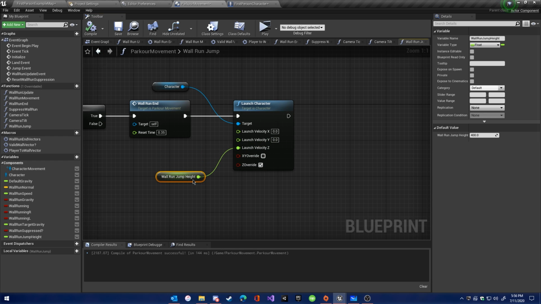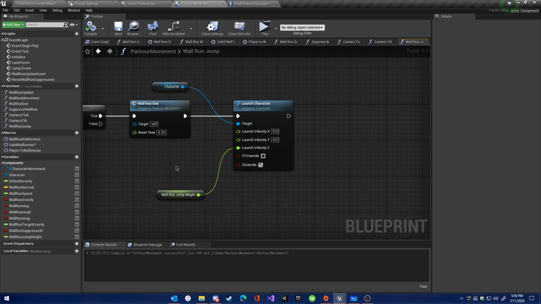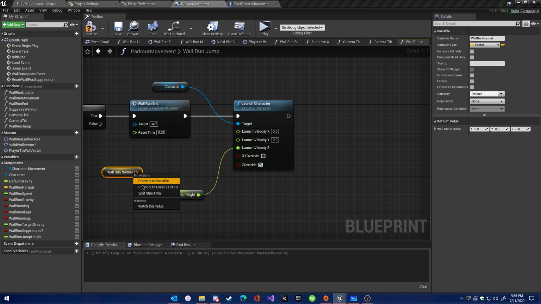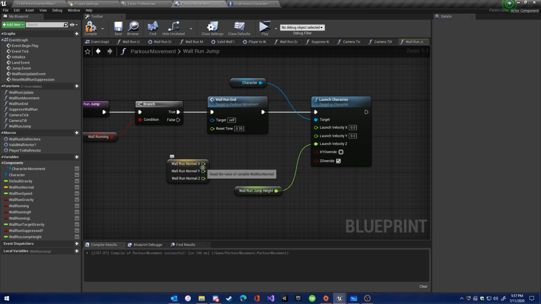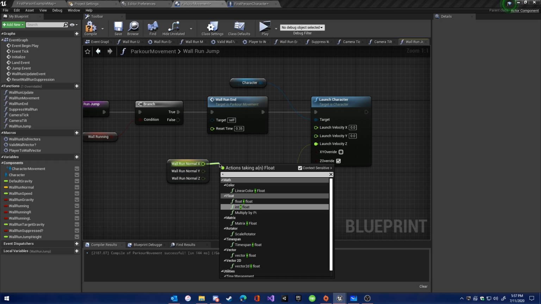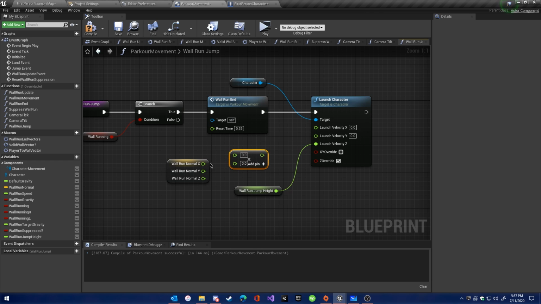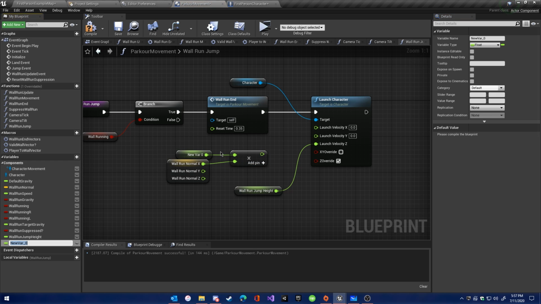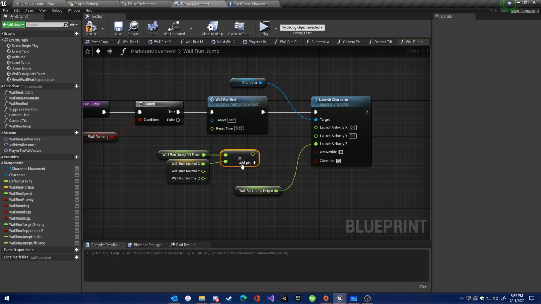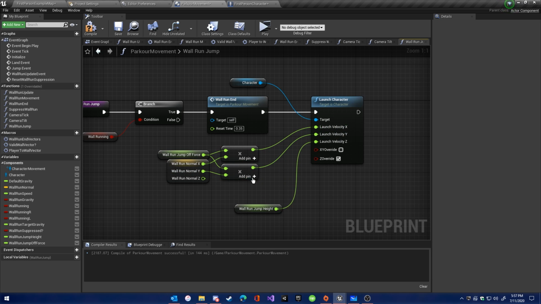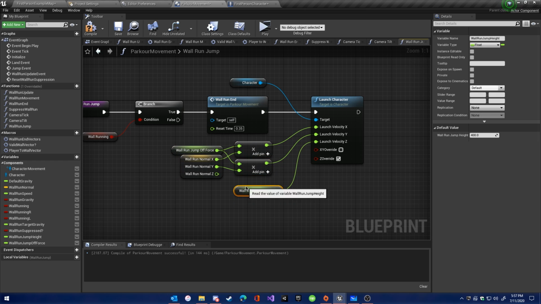And then for the launch velocity for X and Y, we'll calculate that based on the wall run normal. So we'll break this. And we can multiply X and Y by a multiplier. So we'll promote this to a variable and we'll call it wall run jump off force. And we can do that for Y as well. So that's going to be our X and Y values here. So not only will we jump upwards, we'll also jump away from the wall we're on once we hit jump.